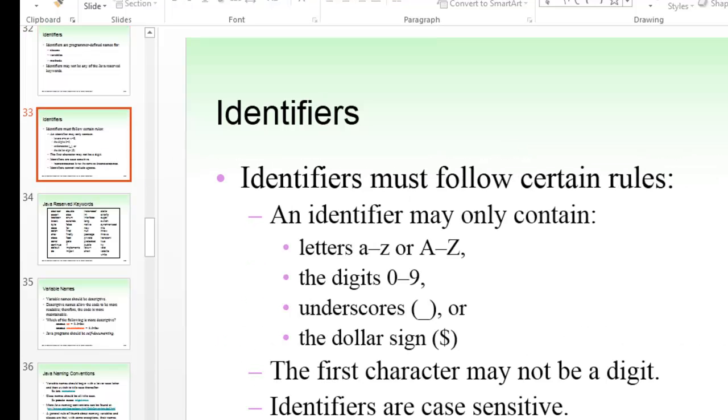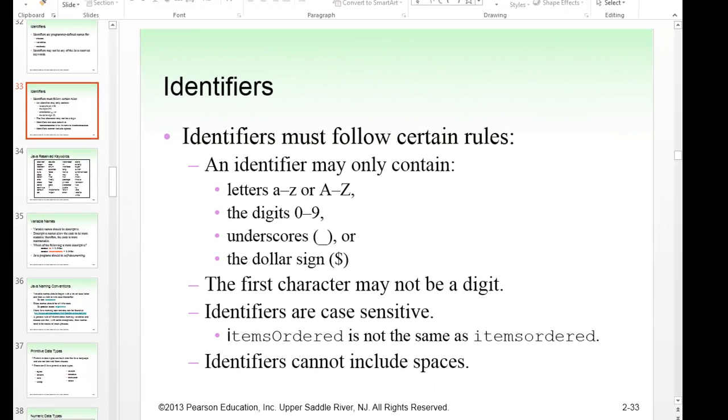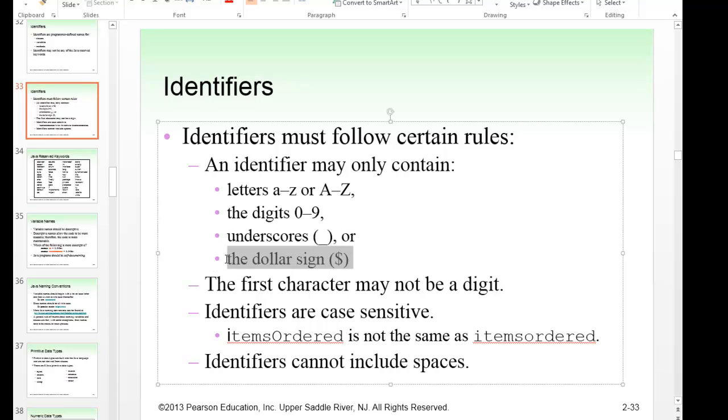A valid identifier, besides not being a keyword, may contain only letters, A through Z lowercase or A through Z uppercase. You can have any combination of those. They can have digits 0 through 9, underscores, and in Java you can use a $ sign. I highly recommend you don't use $ signs because in a lot of programming languages they have very special meaning, and a lot of other programming languages do not allow the $ sign as part of variable identifiers. So I would recommend you not do that.